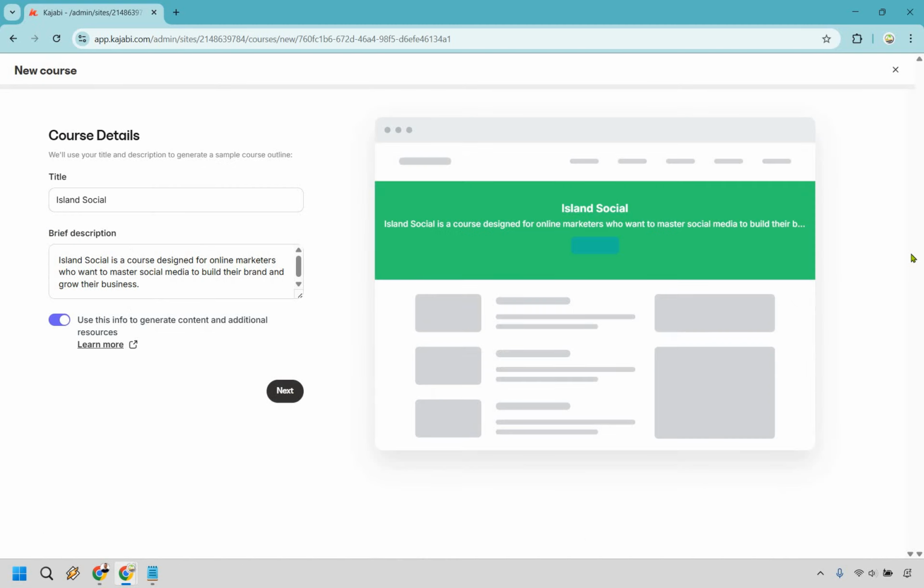All right, so the name of this example is just going to be Island Social. It's a course designed for online marketers who want to master social media to build their brand and grow their business. Now, what you can do is keep this checked on where it says use this info to generate content and additional resources. So it's going to be a way of utilizing AI. If you want to do that, it's going to help you move a little bit quicker. So I'd recommend just keeping it on. If you don't like what it happens to use, you can always change around or edit it, okay?